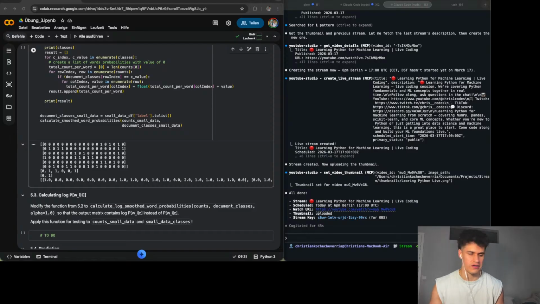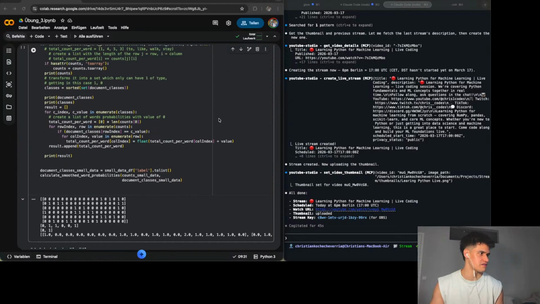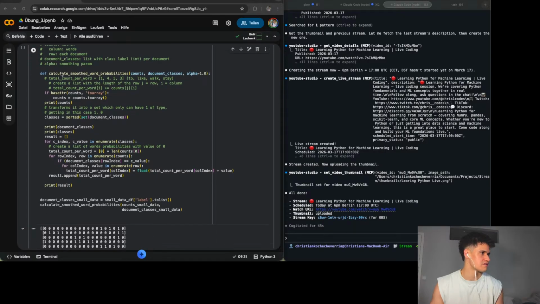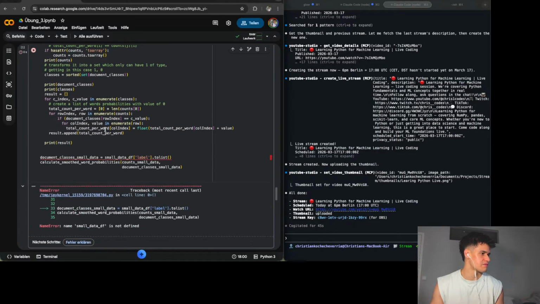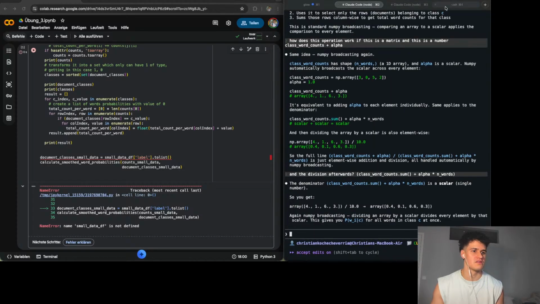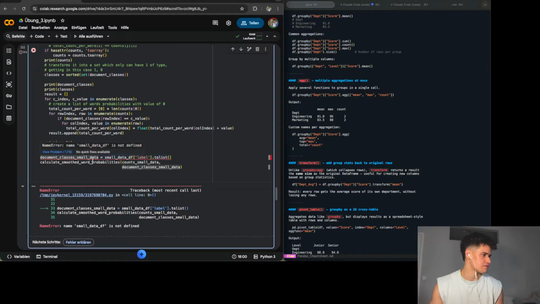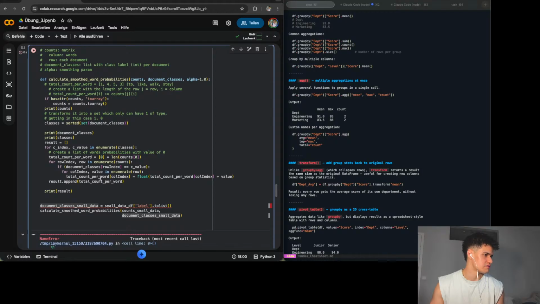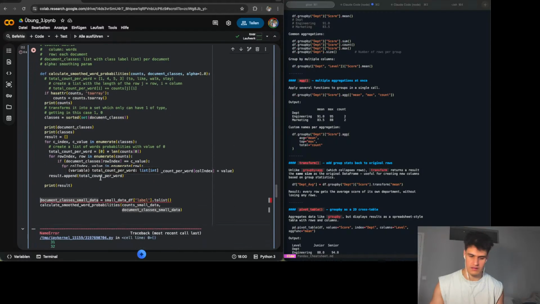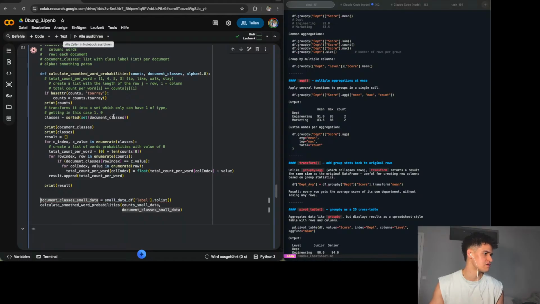Okay, yes, it's working. Welcome to the next part. Let's see if we're able to solve this one. Do you remember where we were? Let's see. Document. I'll just document this for a moment. That small data is not defined. Okay, that's not right, but we have to run everything. Yes, let's see where we were again.